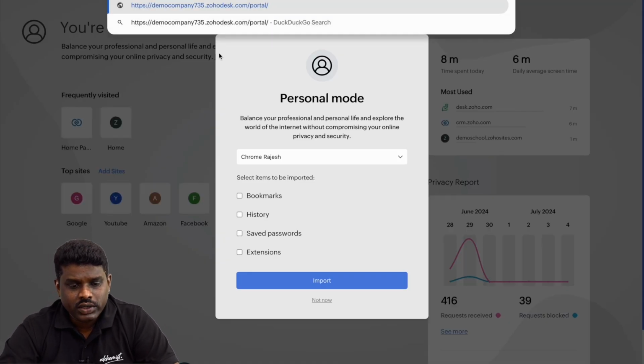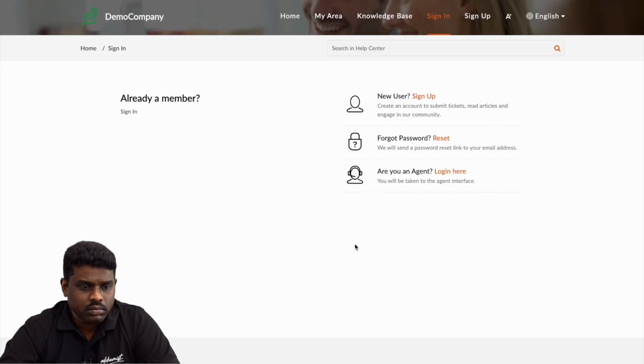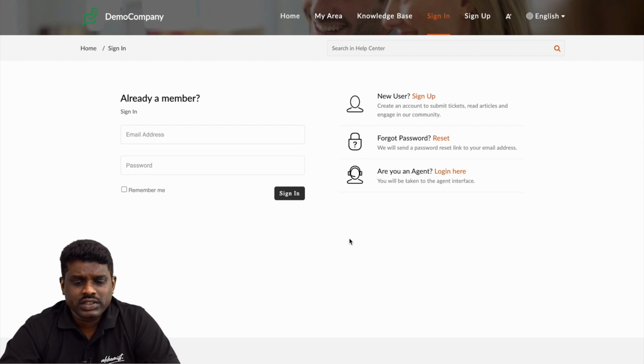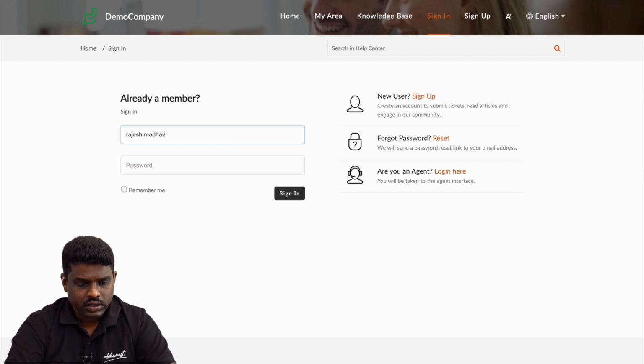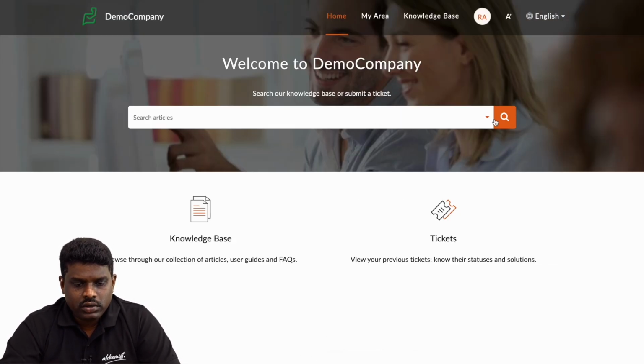So here I'm just trying to log into that particular help center portal. So this is how normally it would look like. So you have an option to sign in to the page. So here again, you can provide the user ID and password. So I'm just typing in the user ID that I had created to log into this, right? And if I just sign in, you can see this is how the page would look like when you get into. So it's again a sample page.